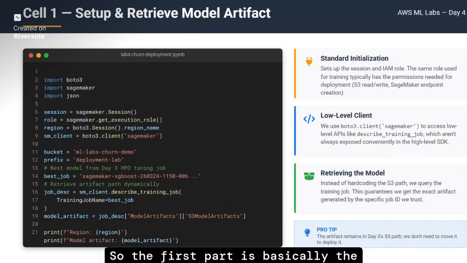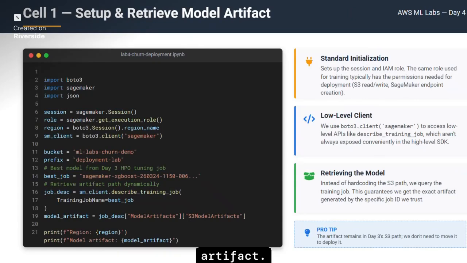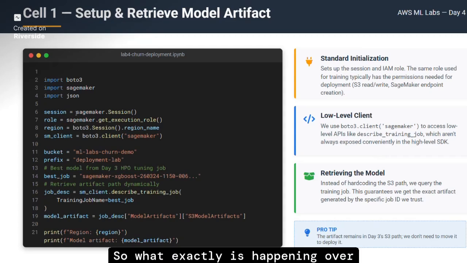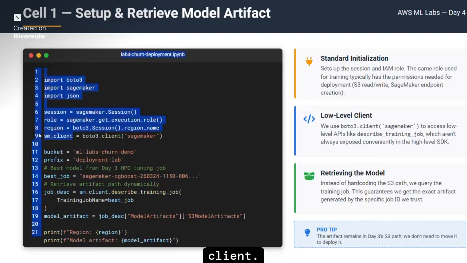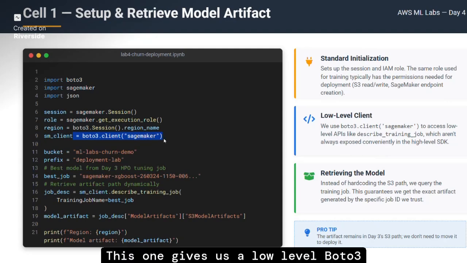So the first part is basically the setup and retrieving our model artifact. So what exactly is happening over here? Okay, we have the SageMaker session and get execution role. Same setup where we are establishing our connection to SageMaker and getting the IAM role that has permission to create and invoke endpoints. Something new, we have the SM client. This one gives us a low-level Boto3 client for SageMaker API calls. So we need this to look up the training job details.